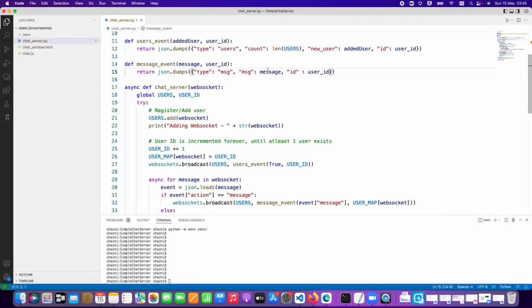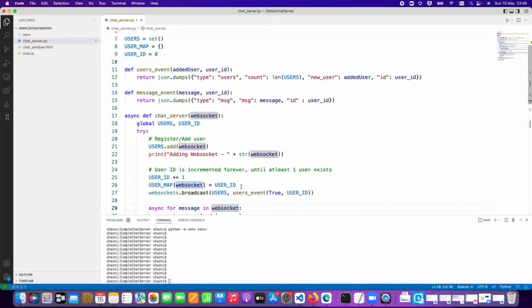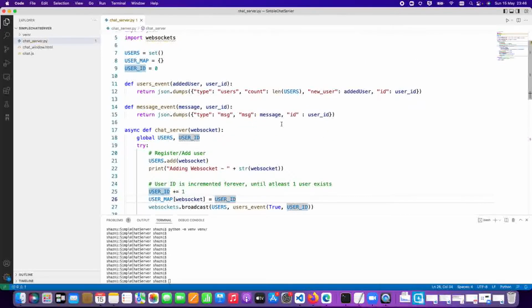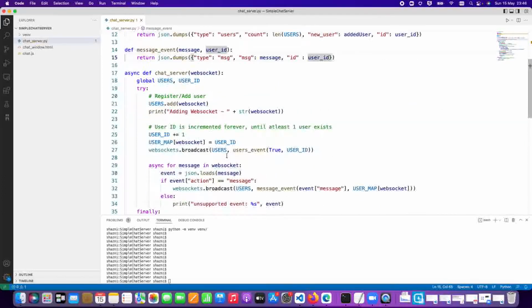So the message is passed in the message MSG attribute, and ID is passed, like who actually sent this user ID. This is why we needed this user map, because from this WebSocket, for us to extract the user ID, I just mapped it here from the WebSocket client handle to the user ID. So we use that and we pass that into this method, which is used here. So that will be sent over.